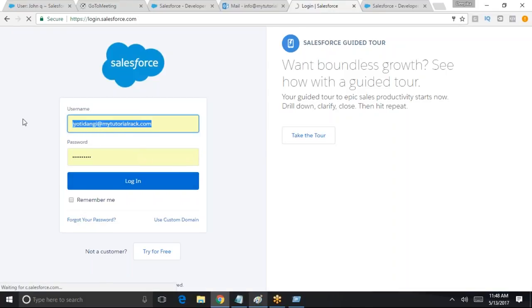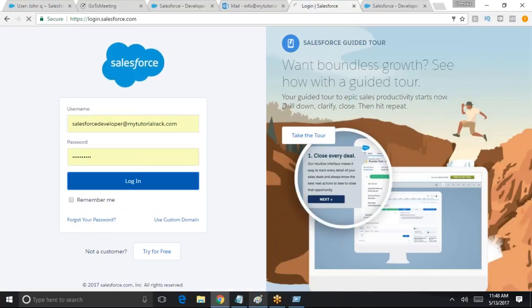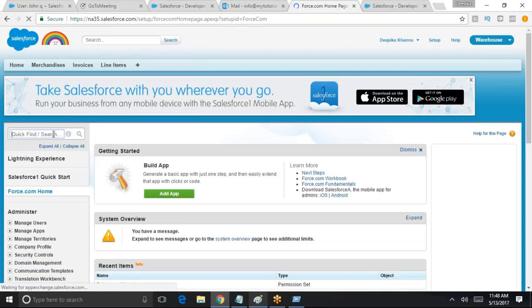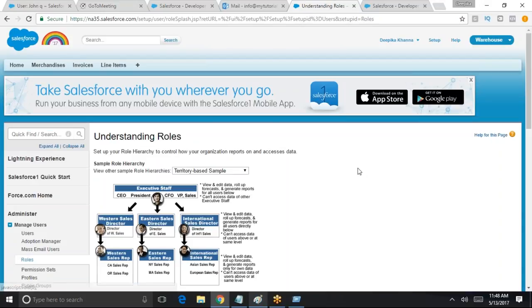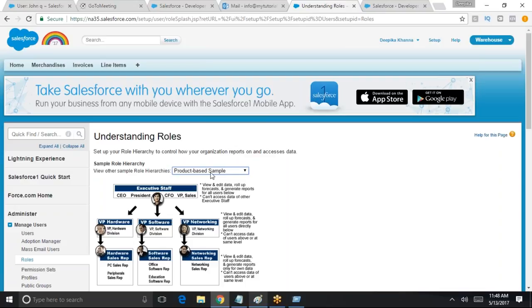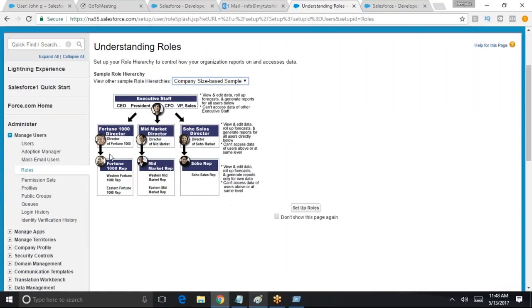So now if I log out and log in back again as the Salesforce developer, the system admin, I can set up the roles. How can I do it? I can go to the roles section here. You have something called roles. These are a territory-based sample, a product-based sample, and a company-based sample. These are the different ways that you can set up the role hierarchy to control how your organization reports and accesses the data.